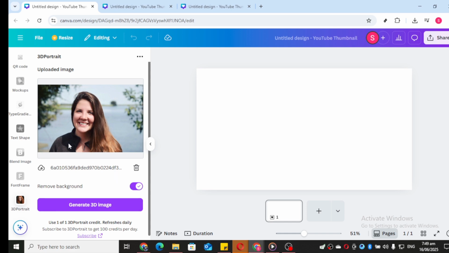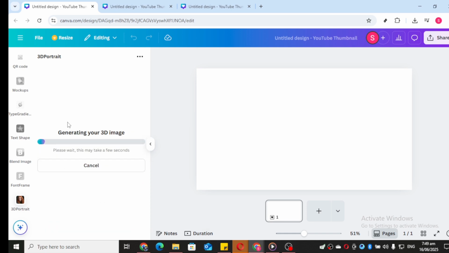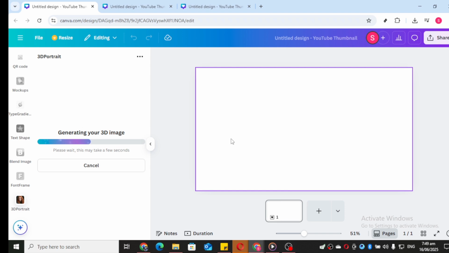With the background out of the way, you'll notice your subject is framed perfectly for the next transformation phase. Now, click on Generate 3D Image. This is where the magic happens as Canva's tool converts your flat photo into a vibrant 3D piece of art. You'll watch as your image transforms into a multi-dimensional portrait before your eyes. It's a fantastic moment in the process that brings an unexpected pop to your design.